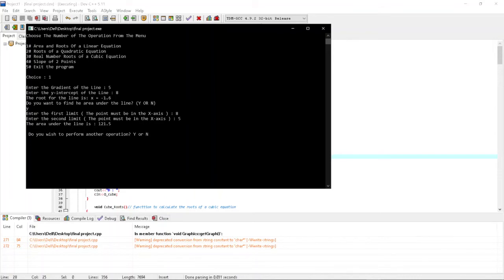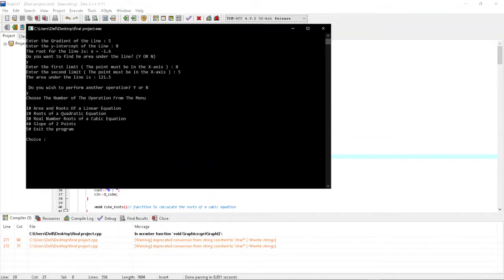And then the program will ask whether you want to continue the operation or go back to the menu. If you don't, then the program will exit. So yes, we want to run again. So, okay, we're back at the menu, and then we are going to demonstrate the second operation, which is to find the roots of a quadratic equation and graph that equation.